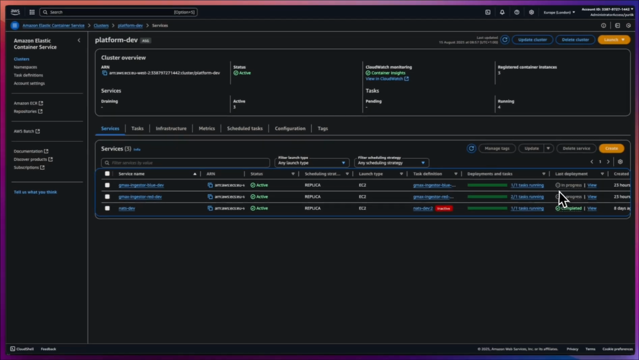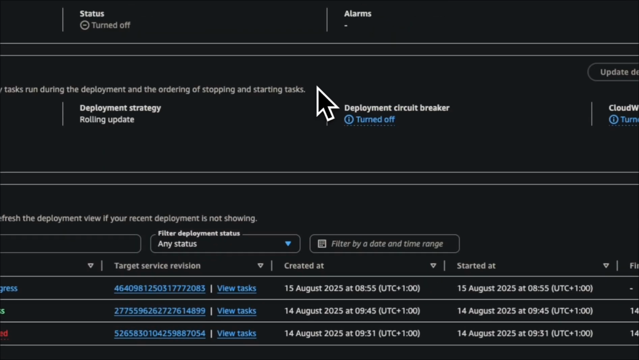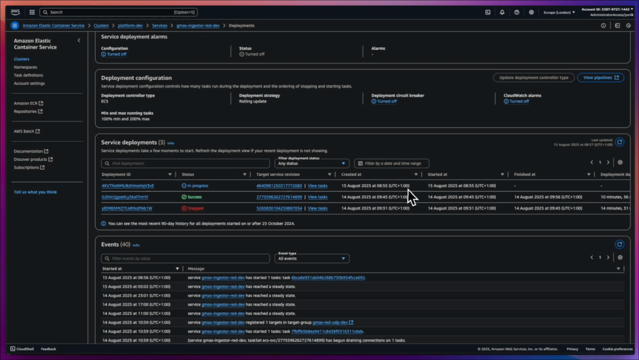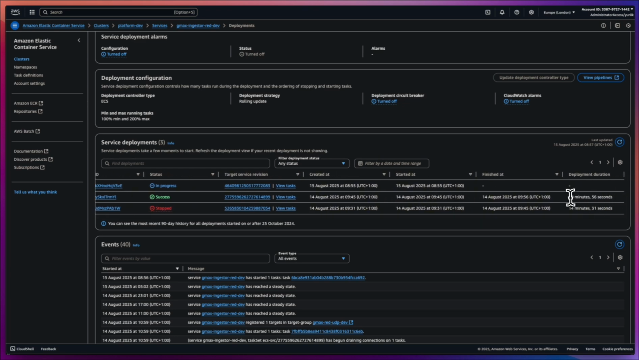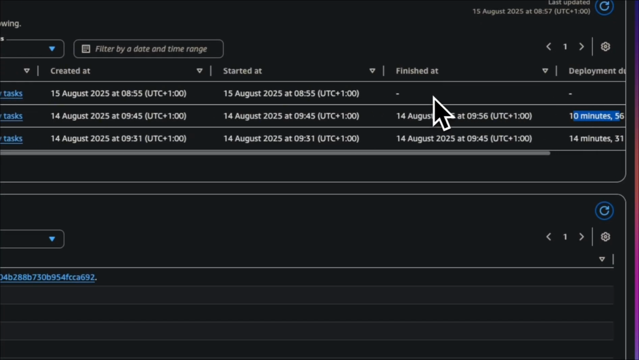That's totally fair. We can just view what the deployment says to us. It's in progress. We started 3 minutes ago. That's fair enough. The last deployment took 10 minutes. We hope this one will be faster.